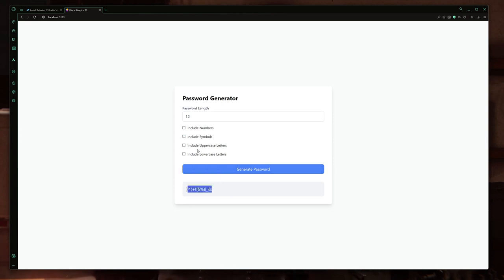If I only want to get the uppercase letters, I can just provide uppercase letters, so it's going to only give us uppercase letters. And now if I want to get the lowercase letters, if I click on that, it's going to give us lowercase ones.